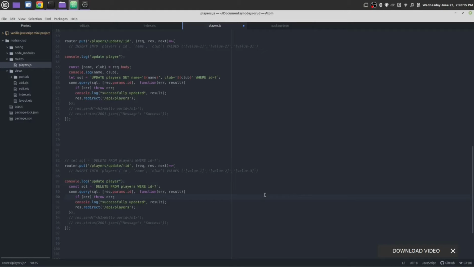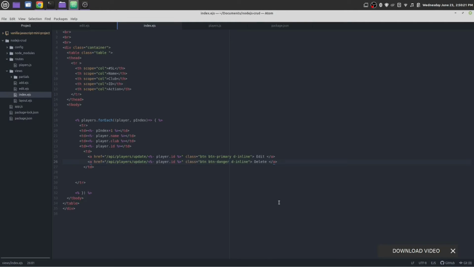Okay, so let's try it out. At first, go to the index.ejs. From here you see inside td I have created two link a tags. Actually one of them should be a form for submitting to delete a player.